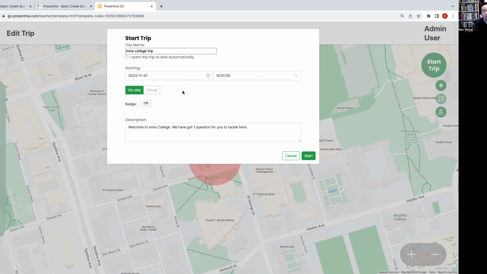Now you have to make a decision if this is an on-site trip or is it a virtual trip. An on-site trip means students have to physically arrive at that checkpoint location in order to view the questions on their smartphones. If you want other students who are located elsewhere on the planet, as long as they have got access to Google Map, internet, you can do the virtual trip. So they just use a web browser to play the game or play the trip instead of physically going there. But let's say I want people to actually go there.